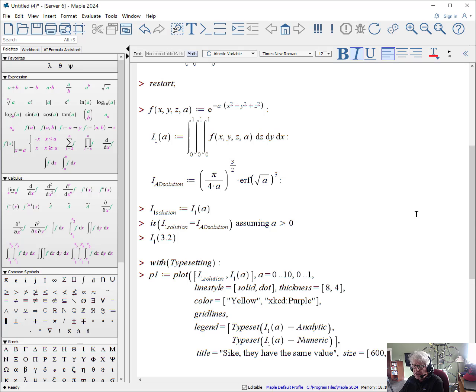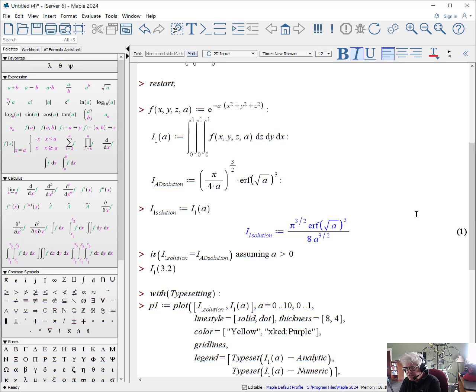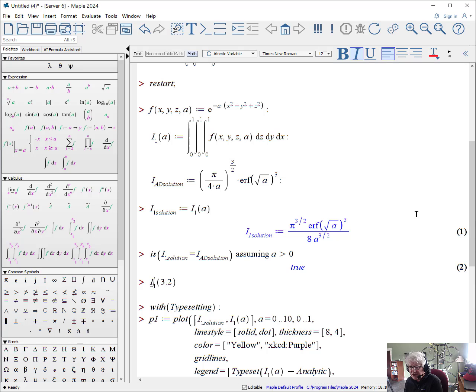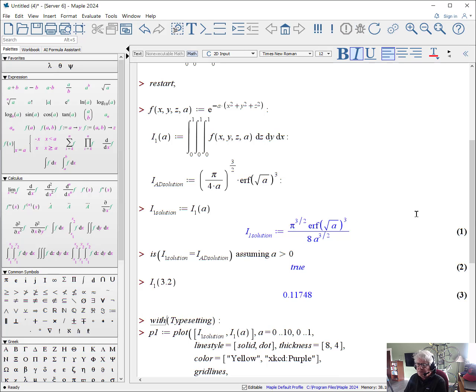Scrolling down. My solution is basically to have Maple do the calculation itself, and as a consequence, it solves it algebraically. Is this solution the same as Maple's, assuming a is greater than 0? And the answer is yes. In fact, we could put into this problem some value like 3.2, and it will tell us what the integral value is for 3.2.